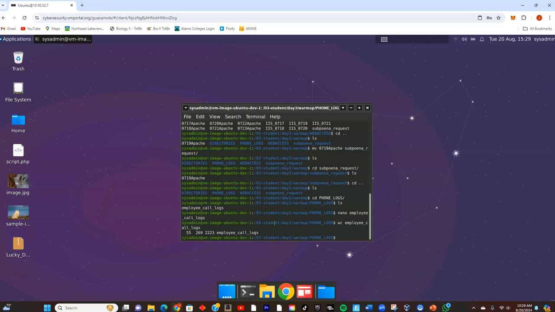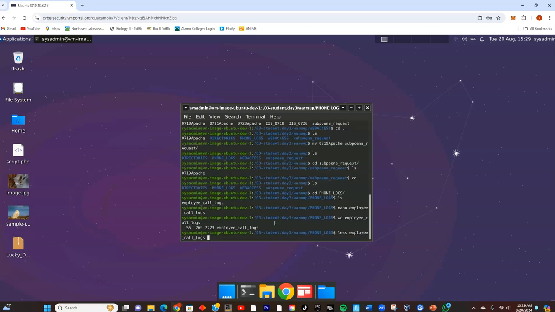And the reason why I'm doing this is because I'm going to use the less command on it. If we recall, the less command will show us a couple lines at a time, or a line at a time, something like that.